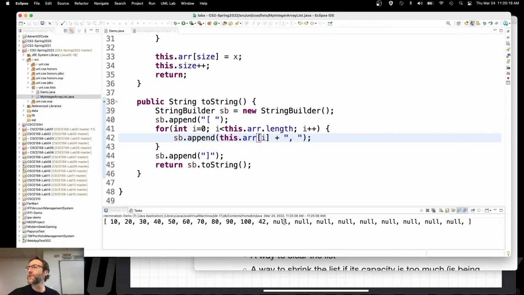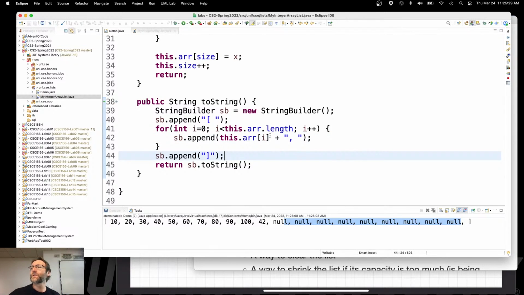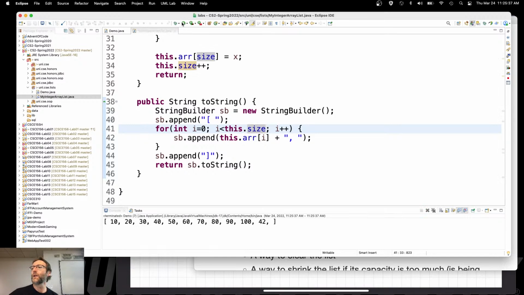But what about all these nulls? Is that actually part of the list? Nope, that's part of my capacity. Right? I can put stuff over there, but nothing has been defined over there. So what's the solution? Yeah, don't go up to array length, just go up to size. That looks a lot better.